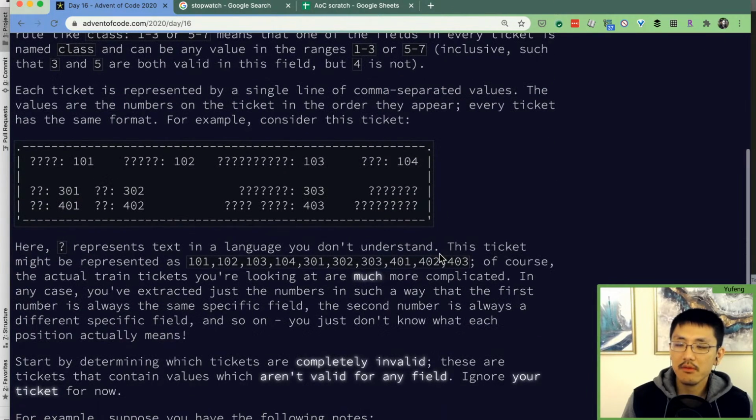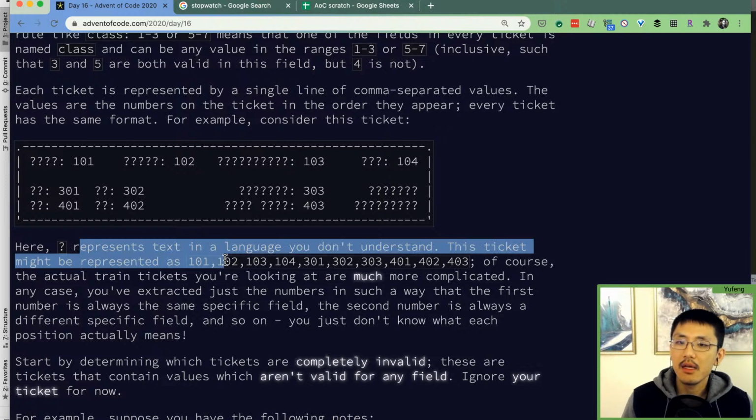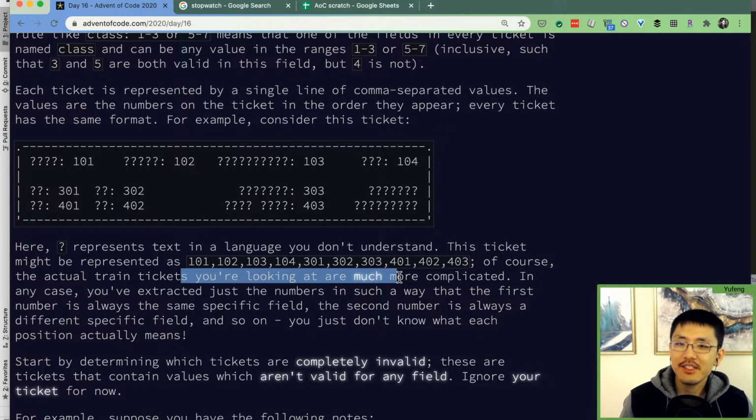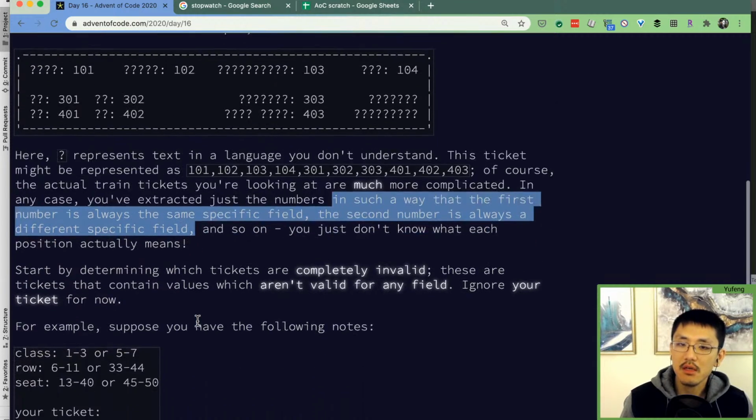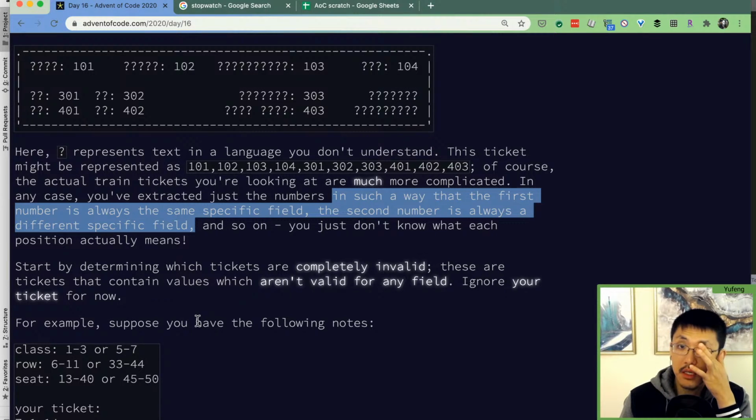Consider this ticket. What happened to the comma-separated values? This ticket might be represented as these numbers. The actual train tickets we're looking at are much more complicated than this. Geez, this is going to have a lot of numbers. In any case, you've extracted just the numbers in such a way that the first number is always the same specific field, the second number is always a different specific field. You just don't know what each position actually means. Okay, so the positions are locked.